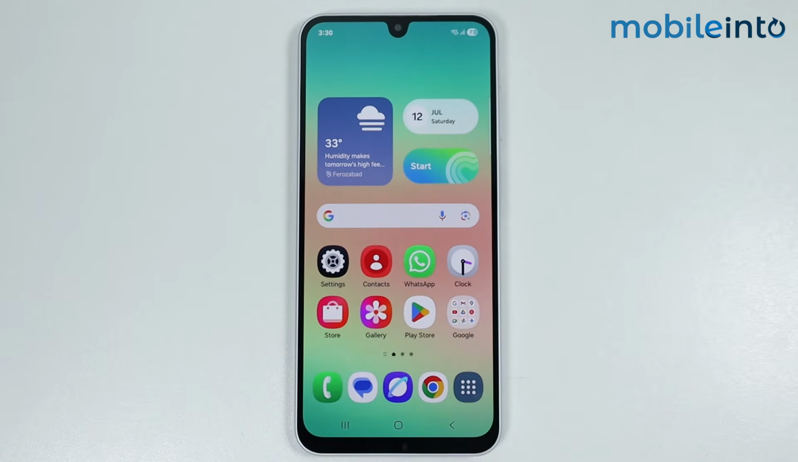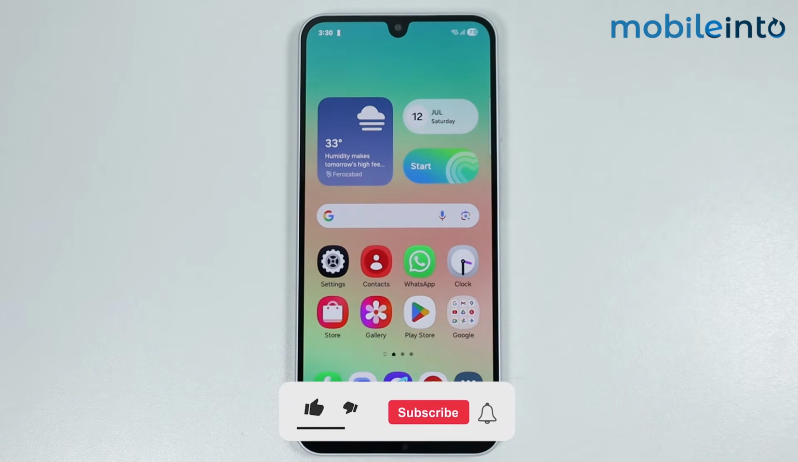Now if this did not fix your issue, then you might have a hardware problem with your smartphone. Just take your smartphone to the nearest service center and they will fix your issue. And this is how you can solve SIM not allowed problem on any Samsung phone.